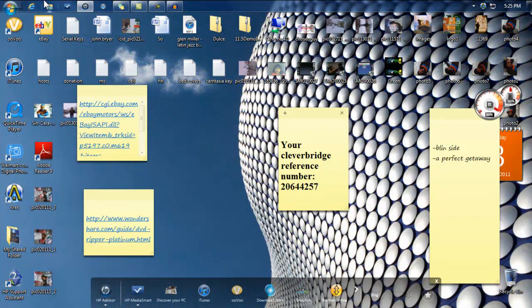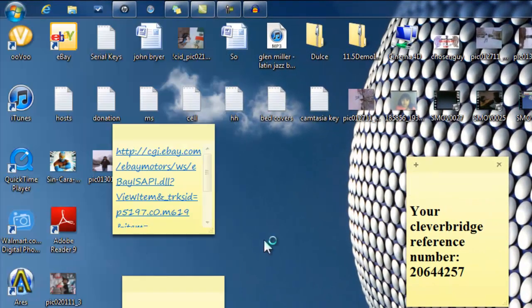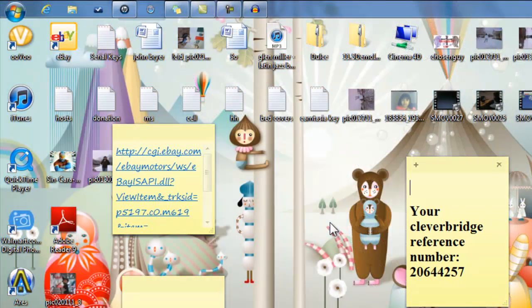First of all, you need to download Linux Multimedia Studio. I will have a description down below. I'll have a link in the description. There you go.